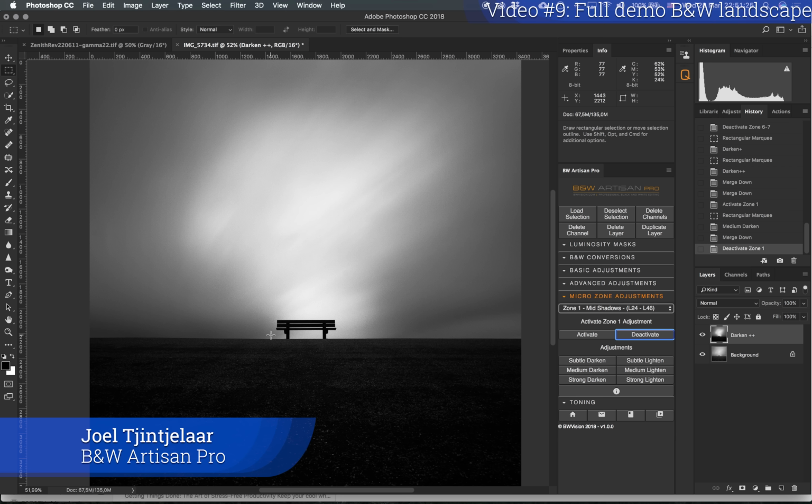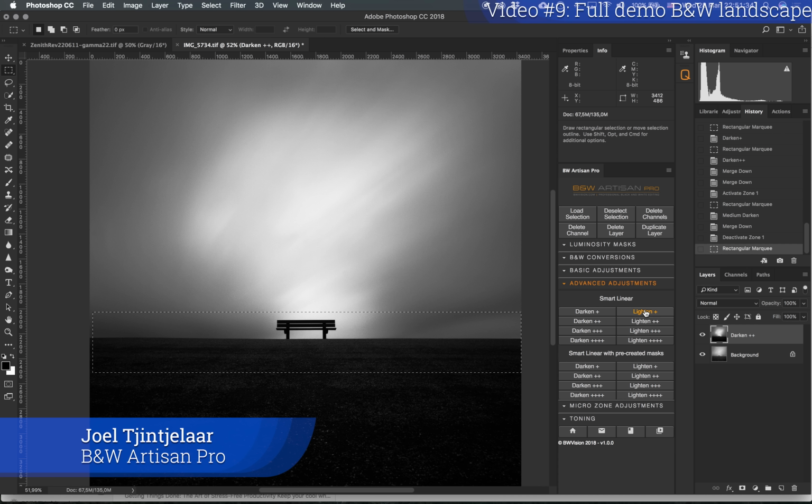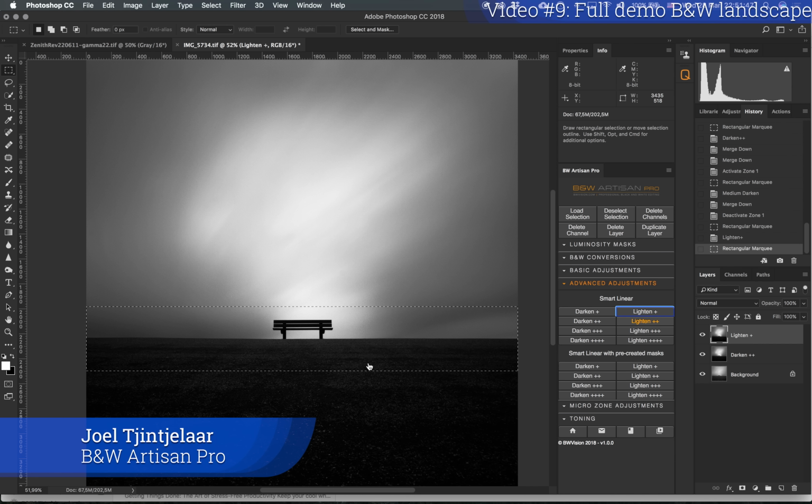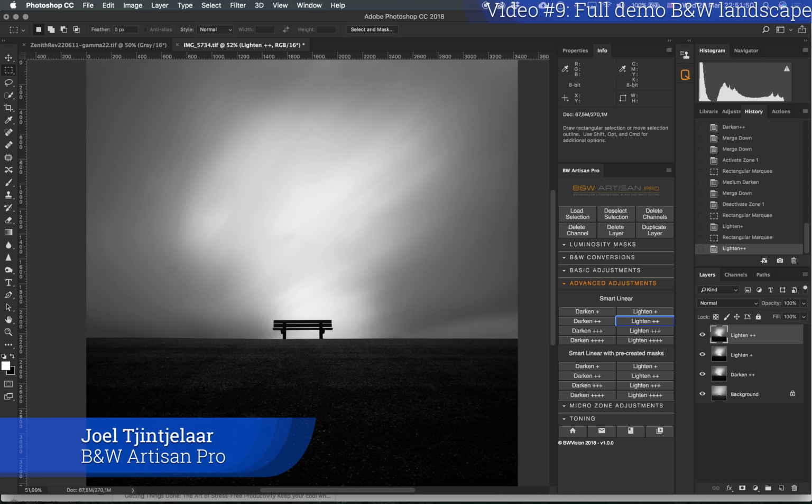So now I'm going to, let's say, use a rectangle marquee tool. I'm going to make a selection like this and then just do a lighten plus. Okay, it's lightened, quite subtle. I'm going to lighten it even more, let's say lighten plus plus. Okay, I like it quite better. Maybe just even more. Now I'm going to make my target area a little bit smaller, and do another lighten plus plus to create some atmospheric depth from forward to background.